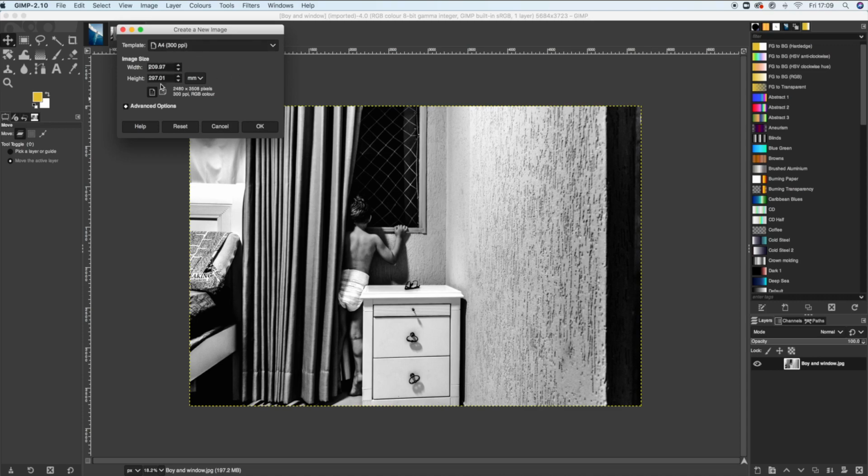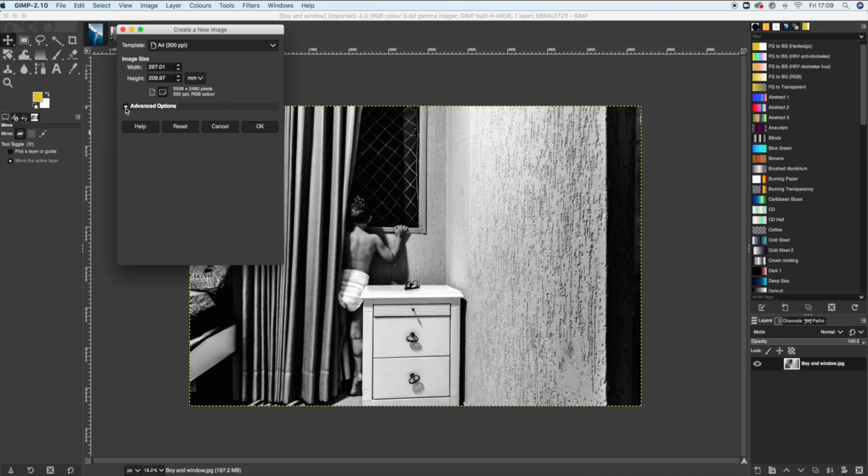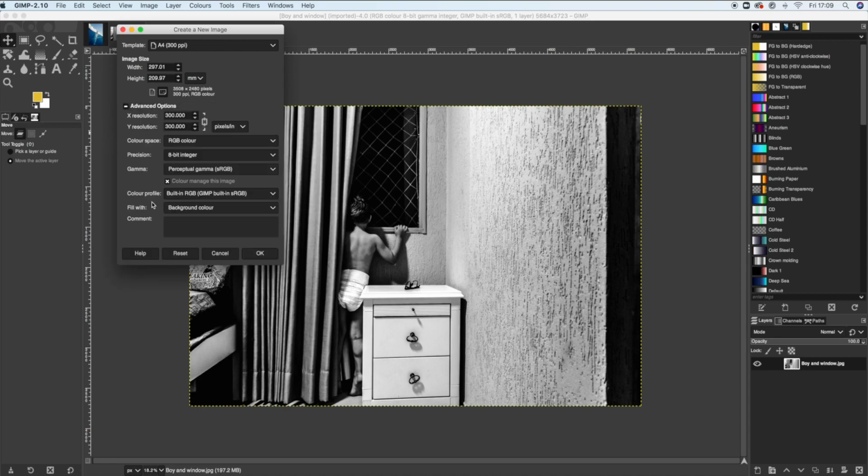It automatically puts the width sizes in. I do want to make sure my canvas is landscape, as the black and white image we've got in front of us is landscape, so it just makes things a little bit easier. Under the advanced settings, if we drop that down, I want to make sure that where it says fill with, I don't want background colour, I want transparency. This is going to be quite clear when we start cutting out the window. So I'm going to press OK.